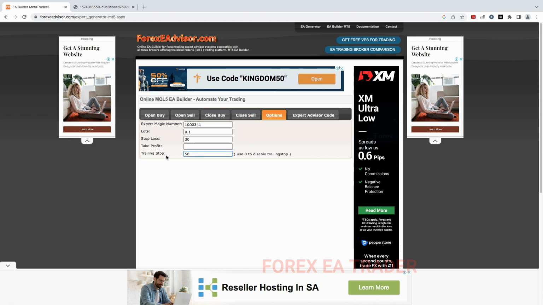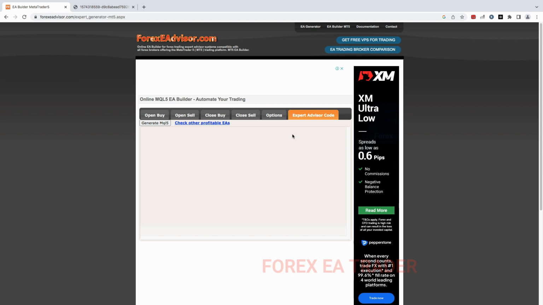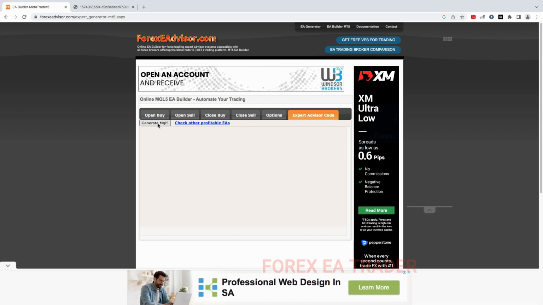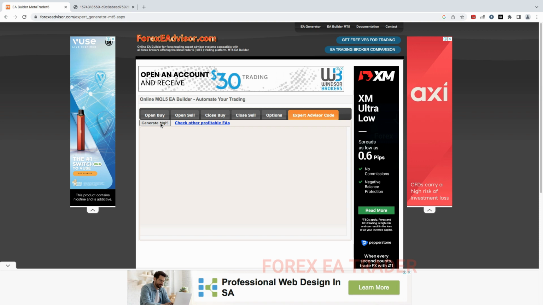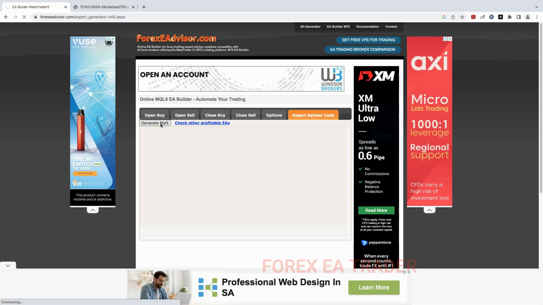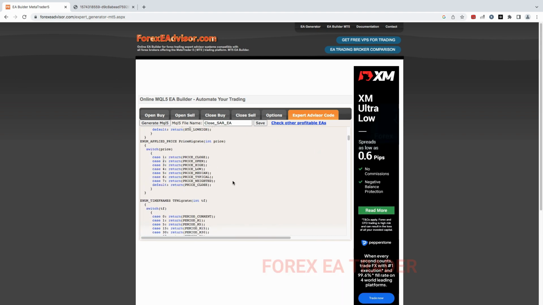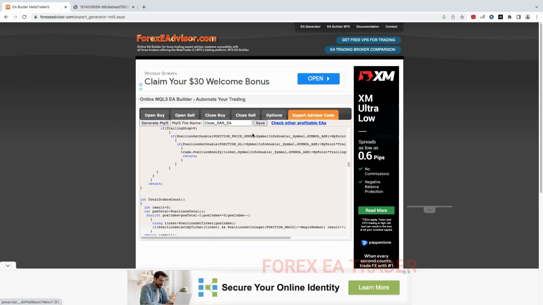Then you can set a trailing stop. I don't know how much you want to set it by. 0 is to disable the trailing stop, so maybe 0 is to also disable the TP. Then after that, you come back, you come here where it says expert advisor code, and here it says generate MQL5. That's the code that you are going to get, and you just click on that. This is the code for that robot that we just made here.